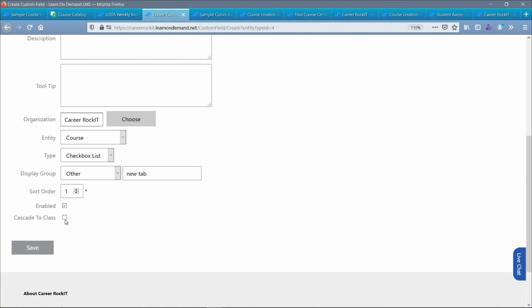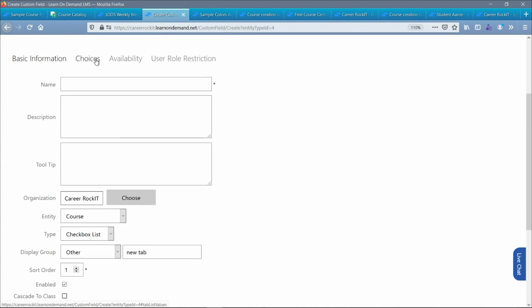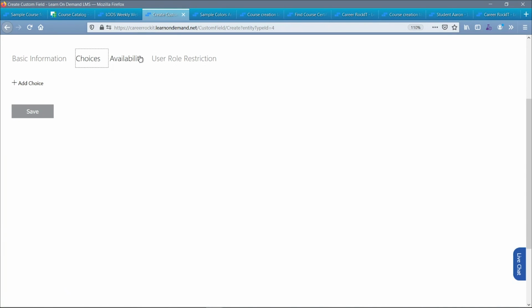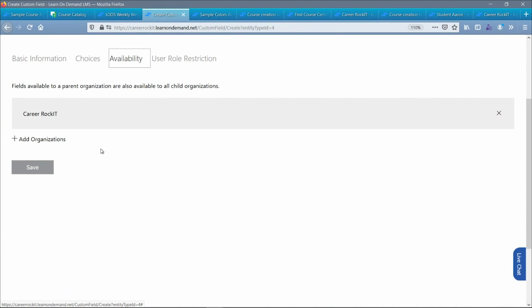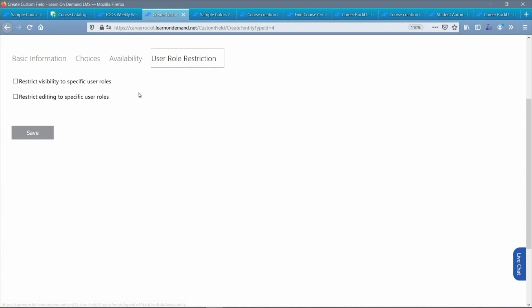And you can choose, if I had a text box, you'll have different choices based on what it is. You can also choose whether or not it cascades to a class from a course. So if there's information on the course that you want added to every class, you can choose to use a custom field to do that. And then you would be able to input your choices. You can choose what organizations can use that in your organization structure. And you can also choose who sees it or who can edit it.